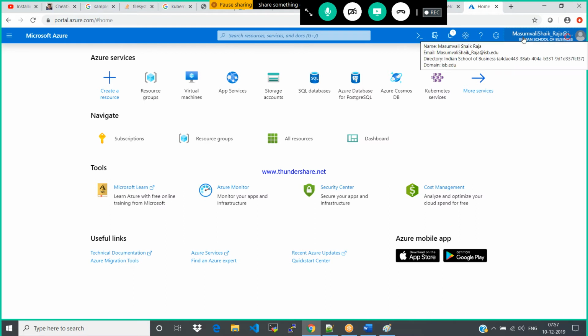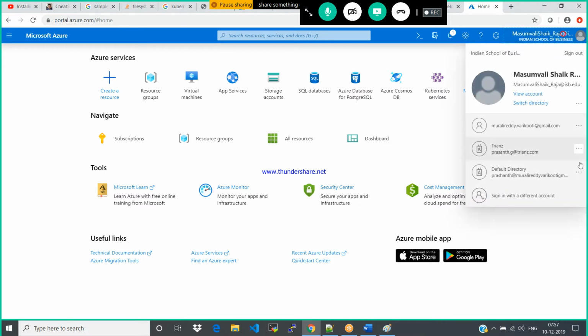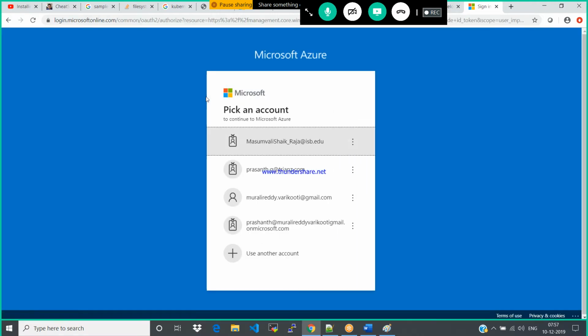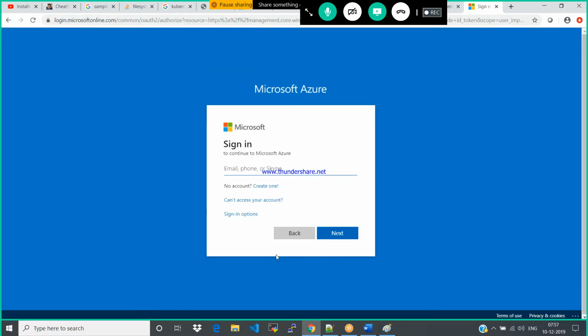See what is the domain. You could see the domain isb.edu, that is the valid domain. Okay, let me log out from here. SCM @gmail.